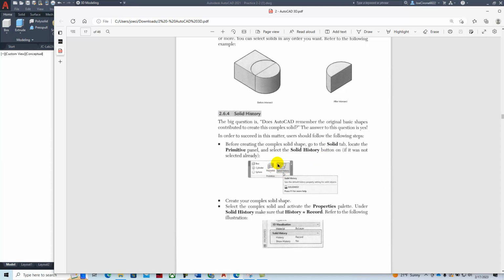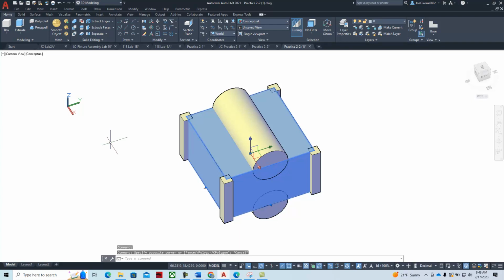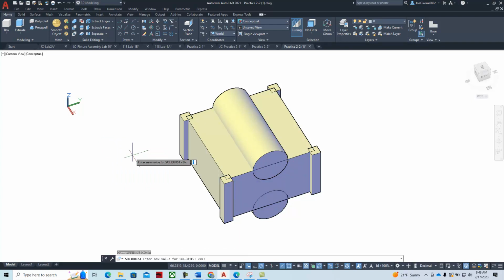So we're just going to type in the command. The command is SOLIDHIST, and that's a good workaround as you work with these different CAD commands with AutoCAD. It's always been kind of like that. So we can type in SOLIDHIST, and the solid history command will come up.